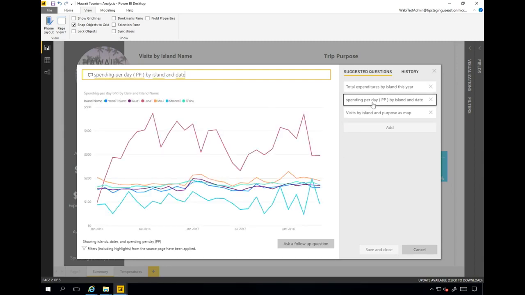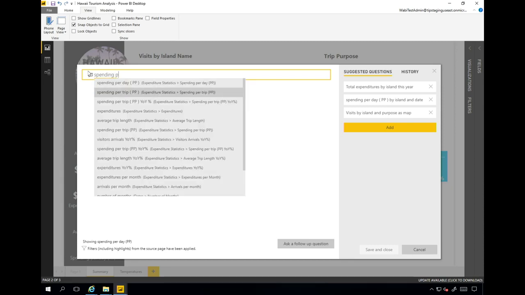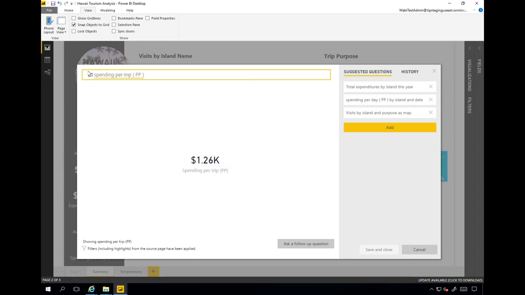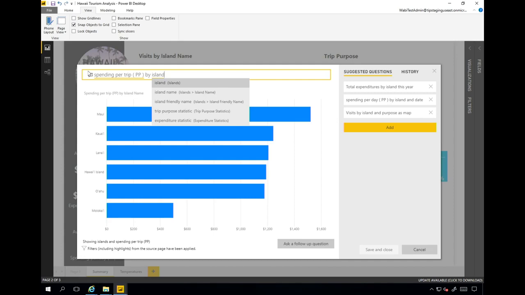And I can look at these different graphs. But I can also just propose my own question. So maybe instead of my spending per day, I want to look at the spending per trip. So for instance, I can look at spending per trip by island. And this will give me this visual that I can use.